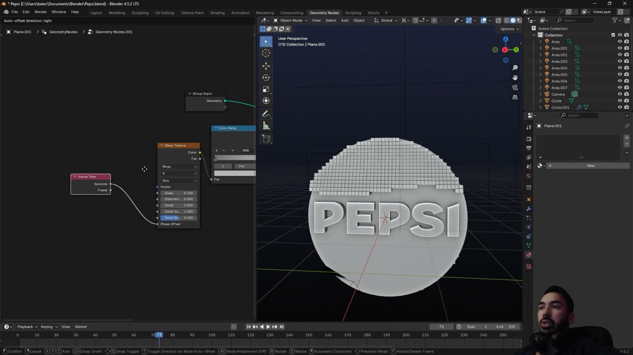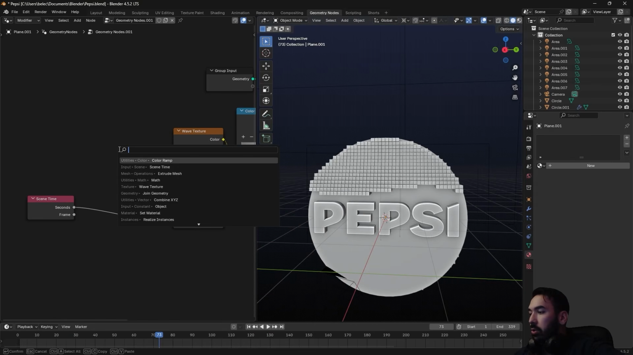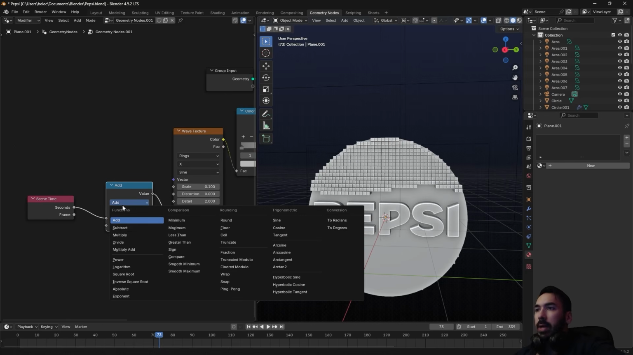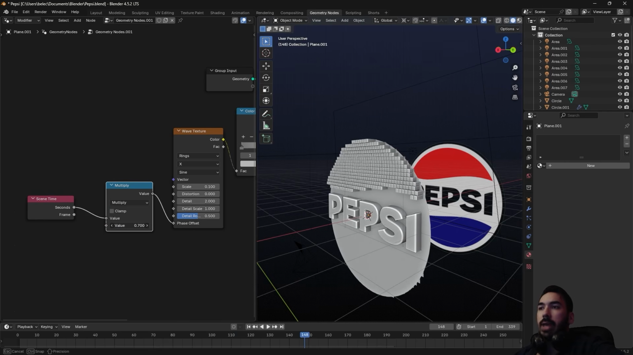And if you want to increase the time scale, now between the scene time and the wave texture with Shift A, you're going to add a math node, place that right here, set it to multiply, and now if you want to make it twice as fast, you can multiply this by 2, or if you want to make it only half as fast, you multiply it by 0.5, you get it.